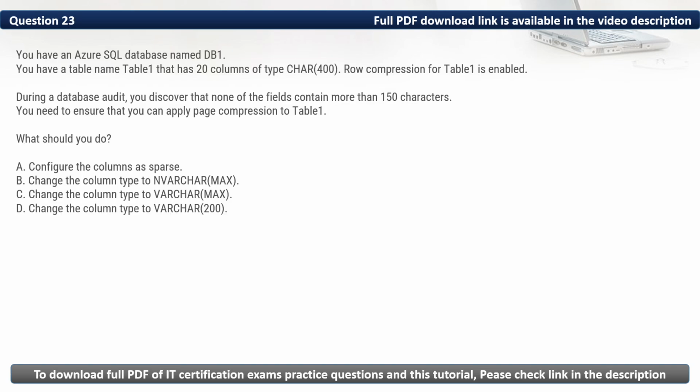Question 23. You have an Azure SQL database named DB1. You have a table named Table1 that has 20 columns of type char(400). Row compression for Table1 is enabled. During a database audit, you discover that none of the fields contain more than 150 characters. You need to ensure that you can apply page compression to Table1. What should you do?